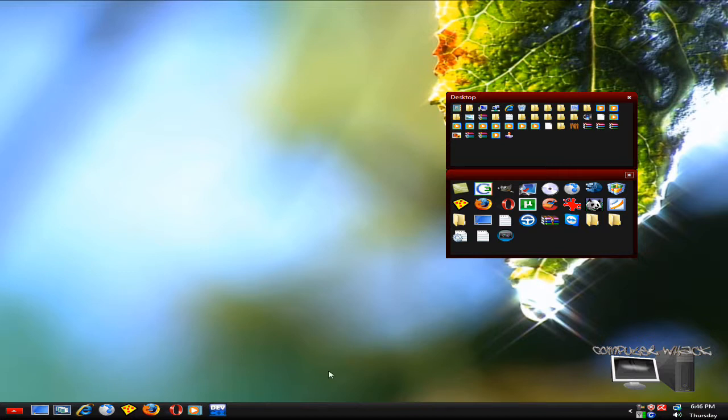So, I hope this tutorial helped you guys who have Windows Vista on basically a newer computer.